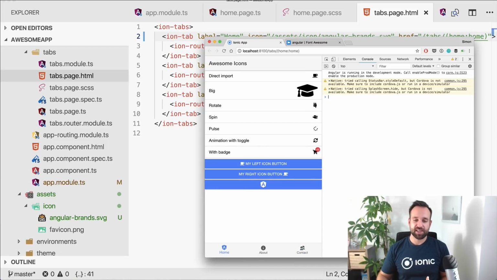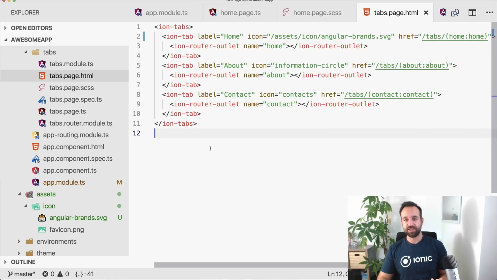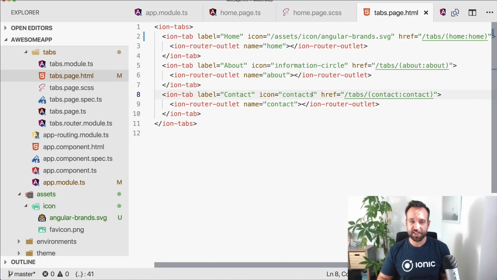So the magic is simply to copy over the icon file to your assets and then using the link for the ion-tabs. And you see, you can use this in combination with local assets and of course also still having Ionic icons on other tabs.